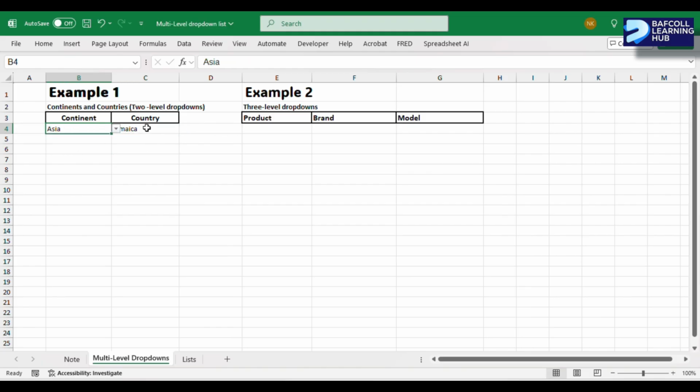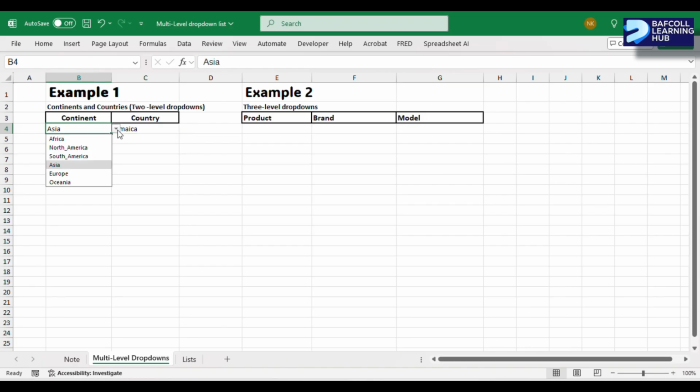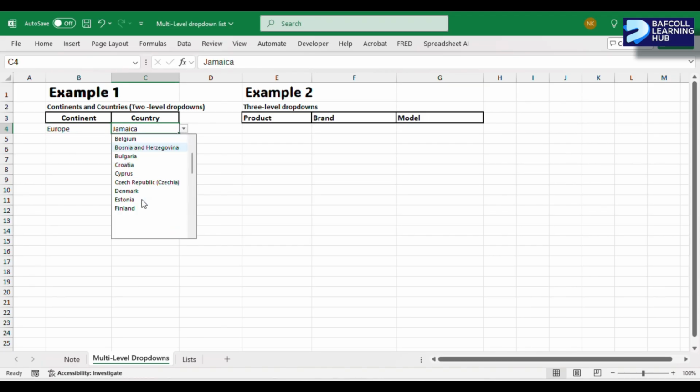So if you come to Asia, you see countries for Asia: Afghanistan, Armenia, Bhutan, China, Cambodia, Indonesia. Then the last one, if we come to, let's say, Europe, we are seeing countries for only Europe. So that's how you go about with the two-level drop-down list.